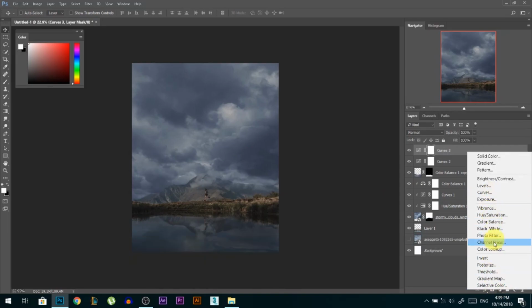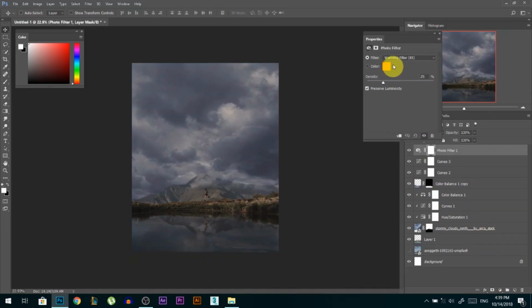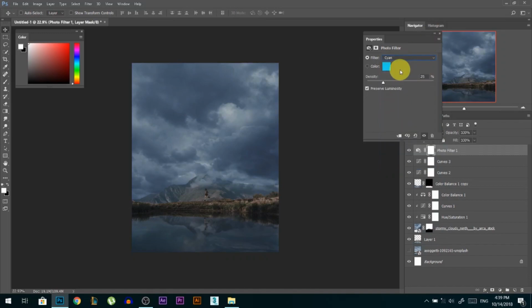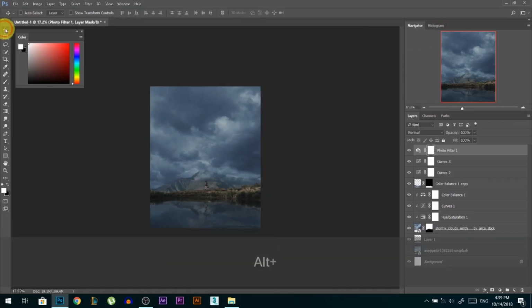And let's go with a photo filter. We can try a cooling filter maybe, something like that. Or maybe a cyan filter. Cyan is good. And I guess we're done for this photo.